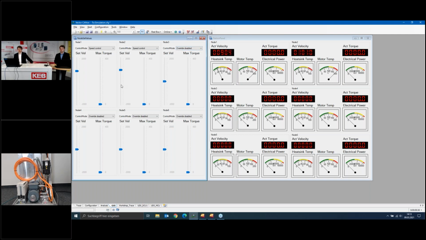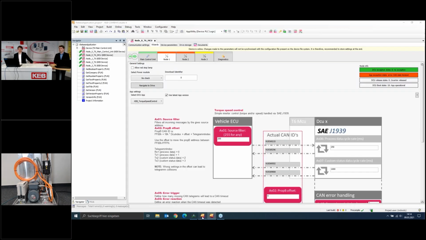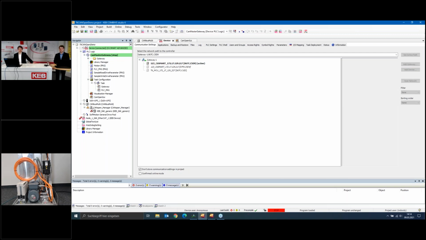So of course I chose CANopen for a good reason, because KEB is also in the industrial field very strong, and we have applications and software that can run the CANopen stack. So I used a little sample project here that is normally used to fire up one of our industrial inverters that is based on CANopen.